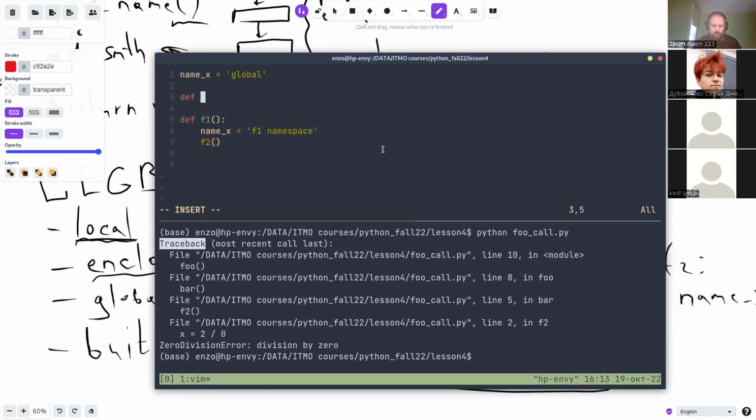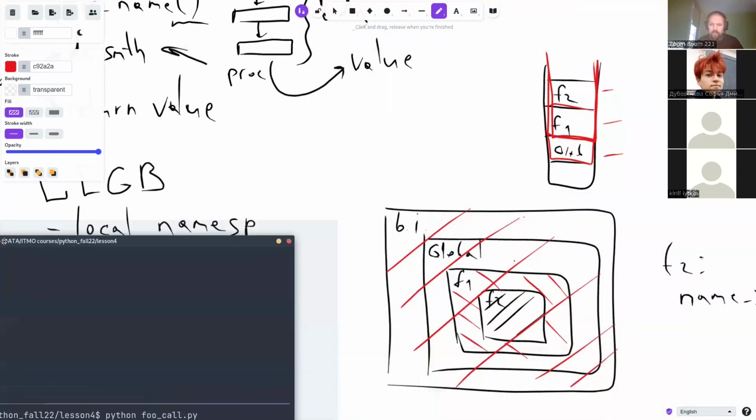And function f2 will print name x, and it will have name x here, "f2 namespace". And in our program, we want to execute f1. So I just repeat this function call.